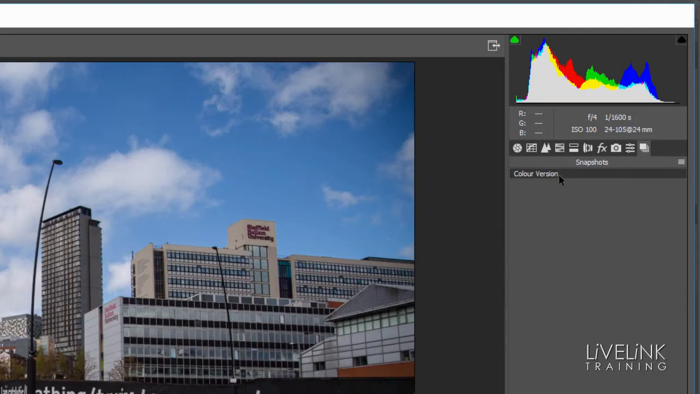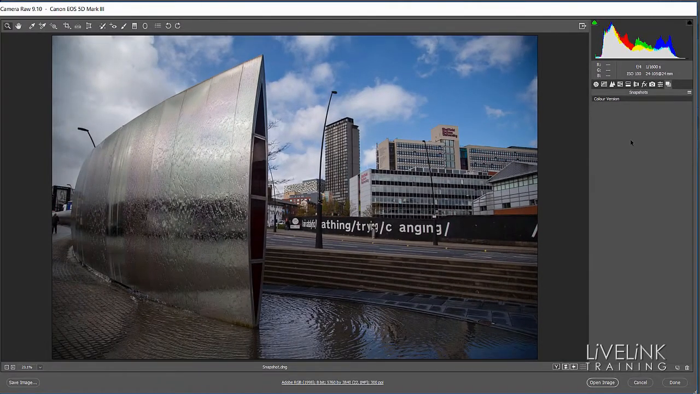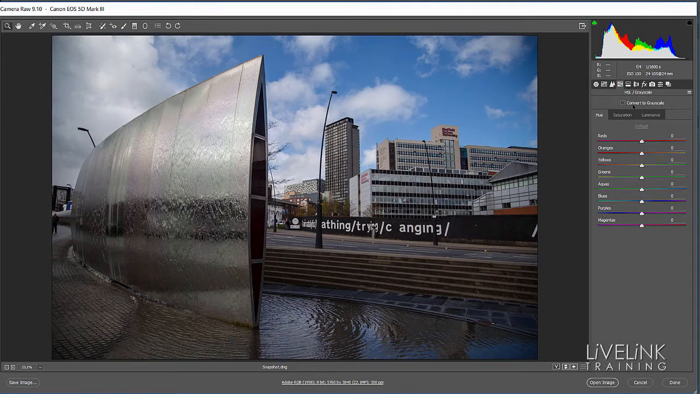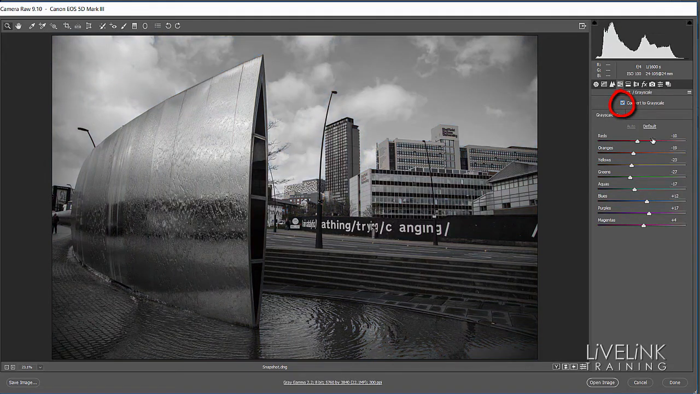Now what this is going to allow me to do is freely experiment with other options in Camera Raw because I know I can always get back to this colour one very quickly. So let's try something else. Say I fancy a black and white version. So I'm going to go to the HSL and grayscale panel and I'll put a tick in the convert to grayscale box.